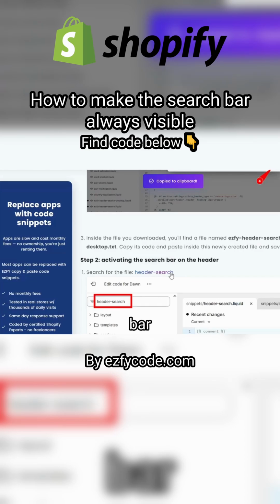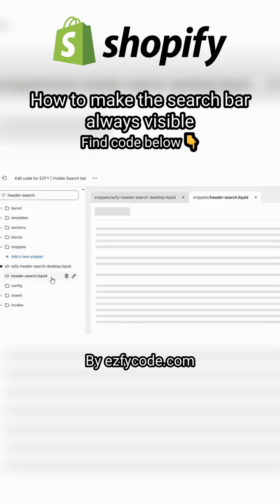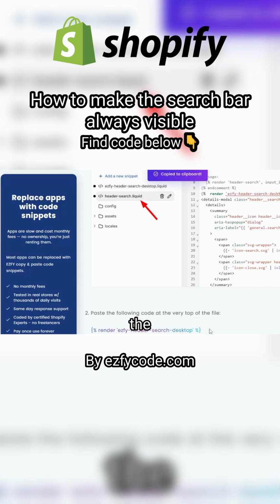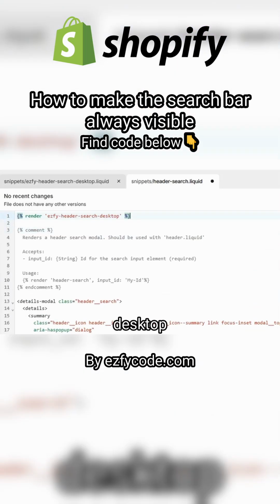Now use the search bar in your code editor to find the file called headersearch.liquid. Paste the line of code shown in the video at the very top of that file before anything else. That's it for the desktop version.